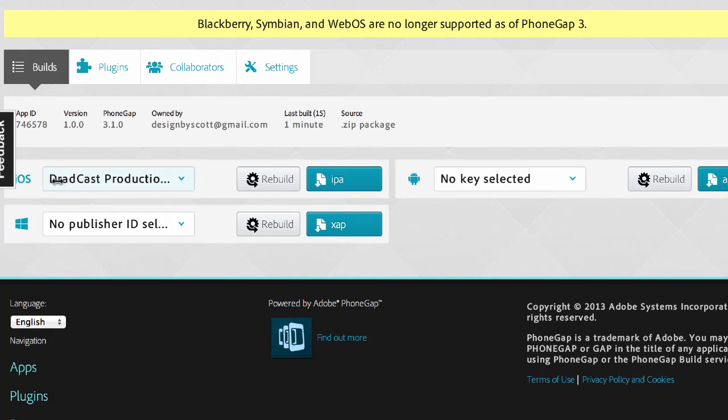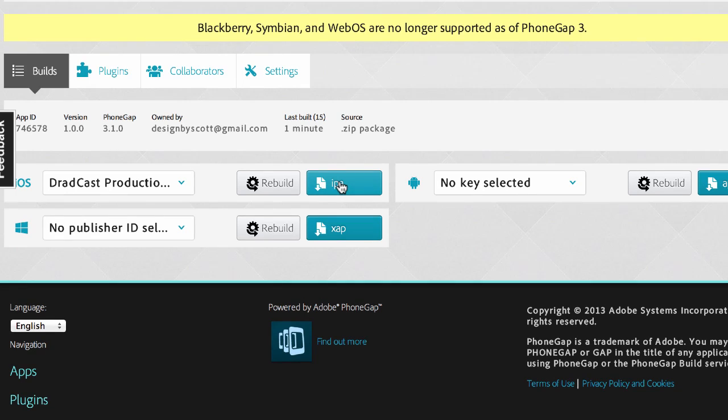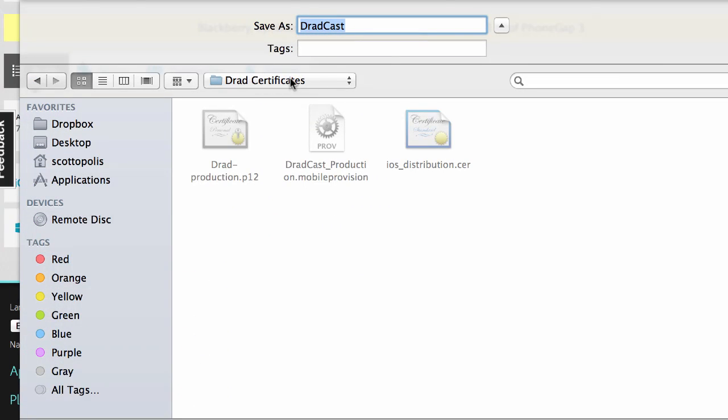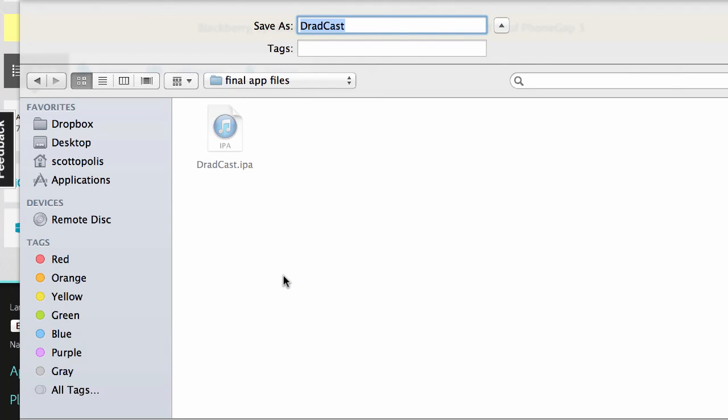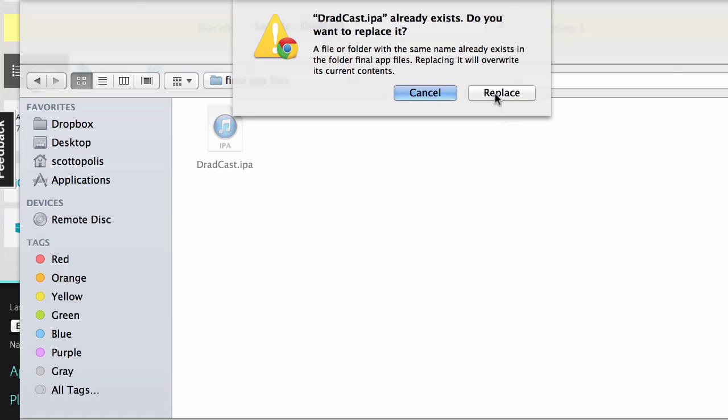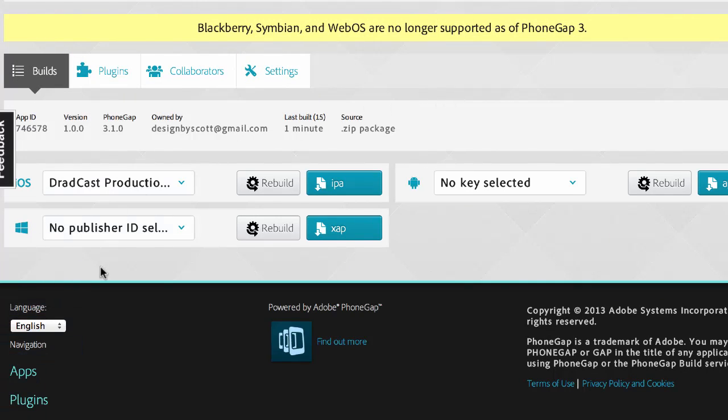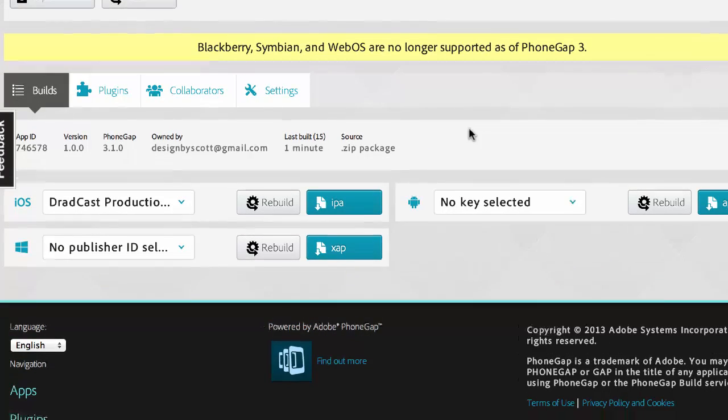So that actually worked, built it. So now what I can do is actually download this IPA file, and I'm going to put it in here. And that is going to be the file that you actually submit to the App Store. So you want to kind of hold on to that.